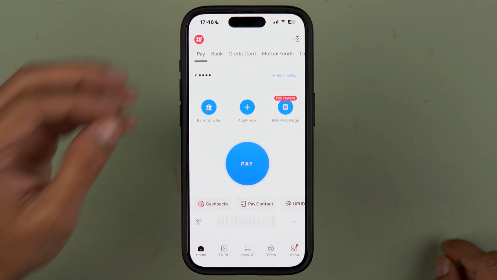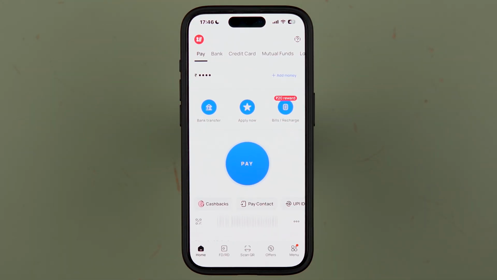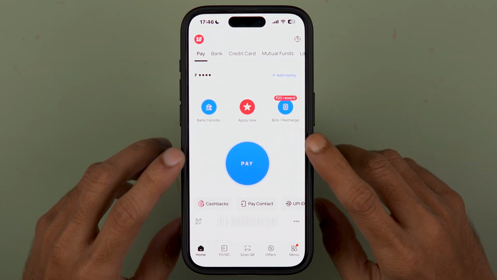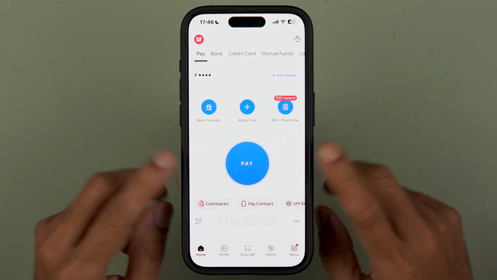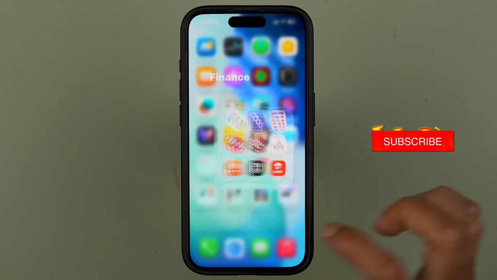So this is how simple it is to add beneficiary or payee account in Kotak 811 application. And now you might be knowing how easily it is to do the payment once you add anyone as your beneficiary.